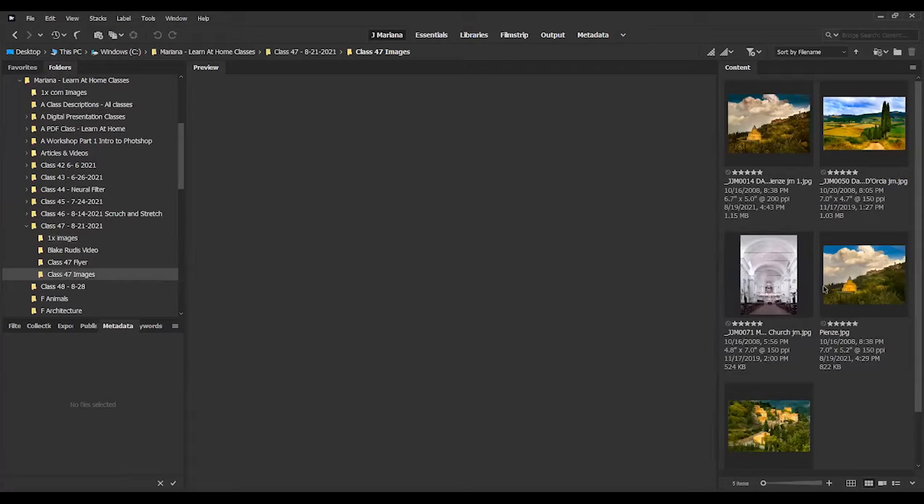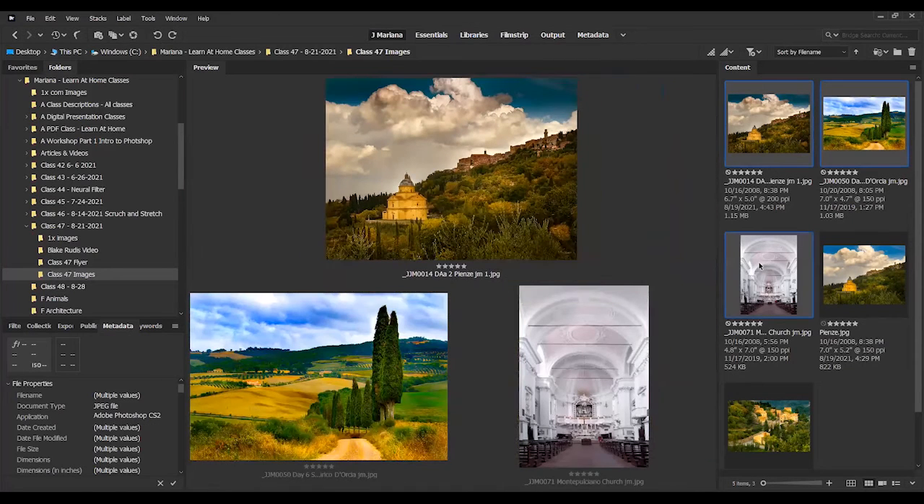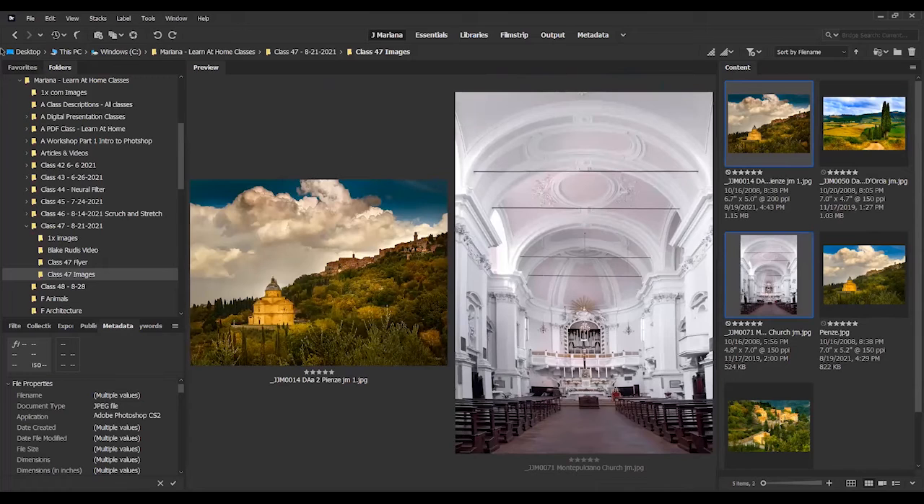Today, I want to show you the basics of Adobe Camera Raw, and I will then play a Blake Rudis video, which I think covers them really well also. But first, I want to show you by taking two images into Adobe Camera Raw. One is vertical and one is horizontal.